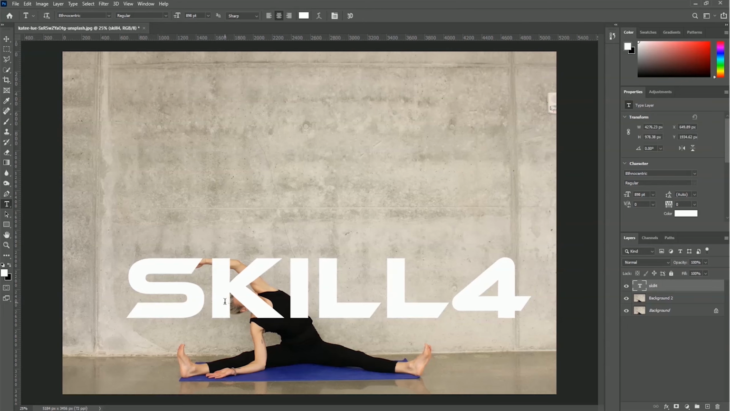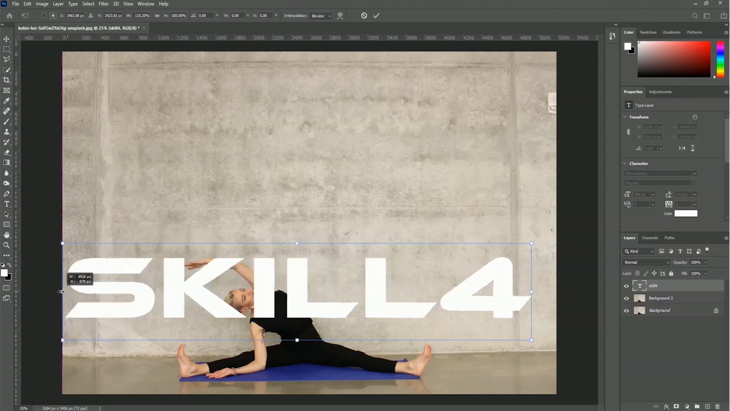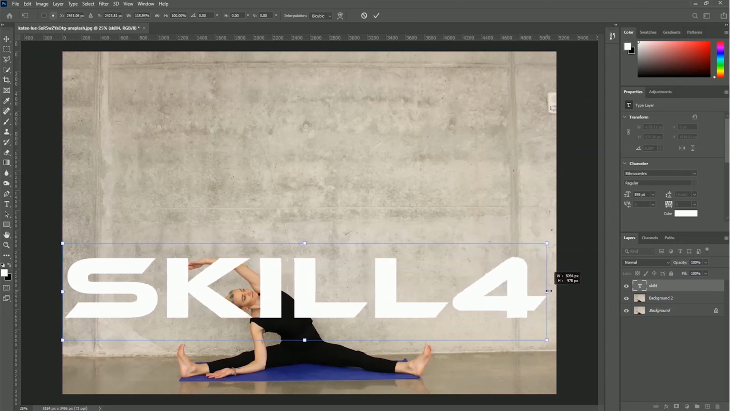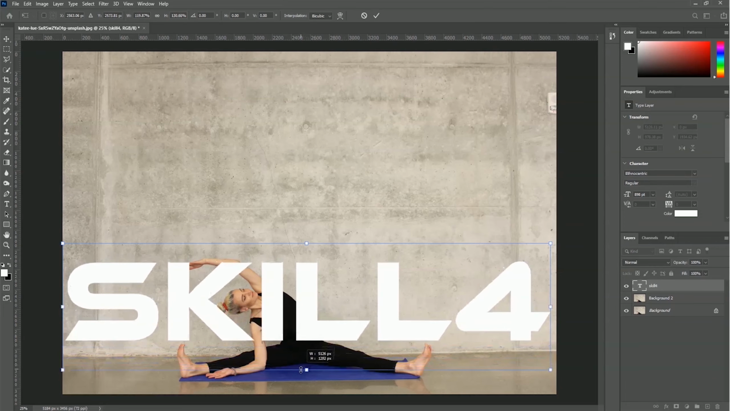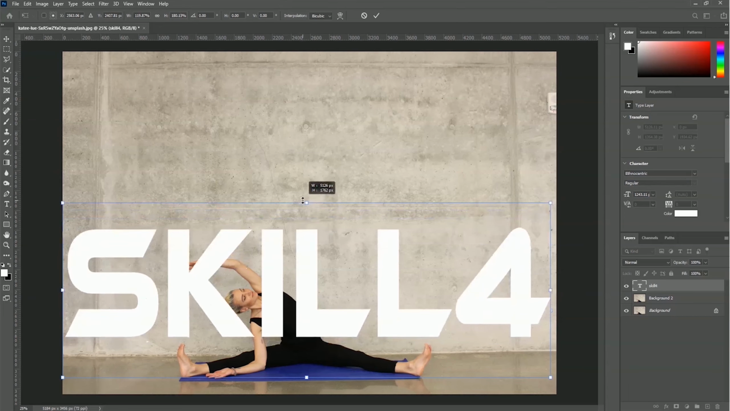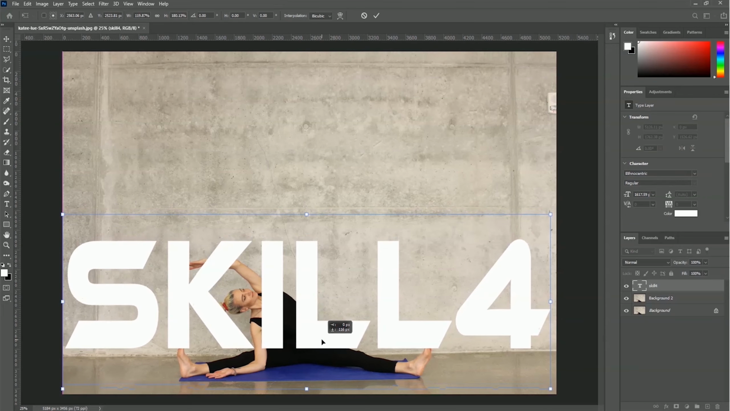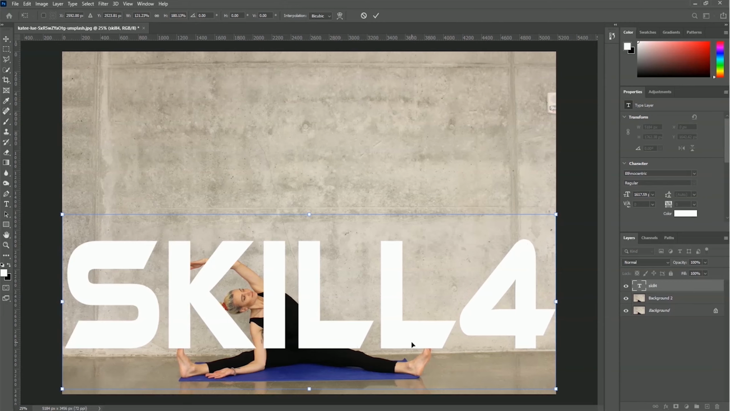So this is our text, and you can take a look. The text is placed in front of the lady, and let's scale the text properly. You know how to scale it. You just have to press Ctrl or Command T. Okay, let's scale the text properly. Okay, cool. Now it looks good, and let me hit Enter, or you can click the tick mark to commit the action.